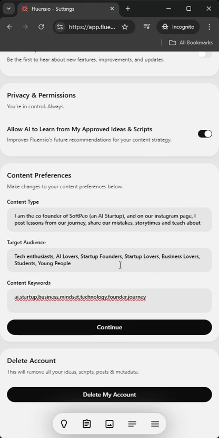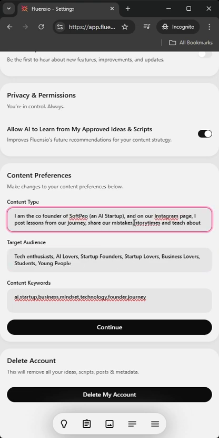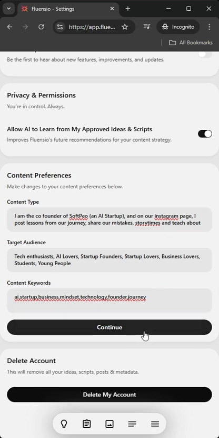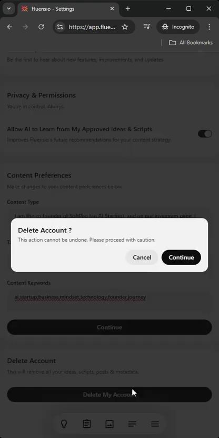And these are the content preferences which we set at sign up time. We can update these anytime. Just make the changes here and click on continue. This button should actually say save instead of continue. It's just a bug and this would be solved by tomorrow. And by clicking here, a modal opens up which says if we want to delete our account, deleting the account will permanently delete your account from the database and all of your content like ideas, scripts, metadata, everything.